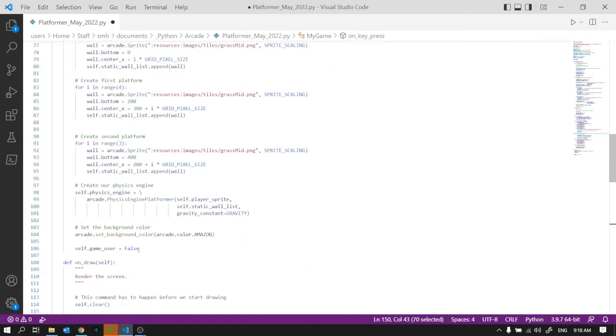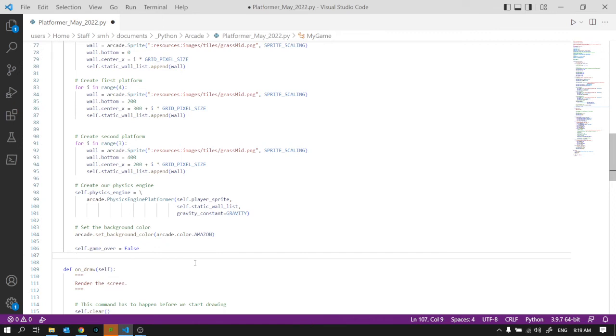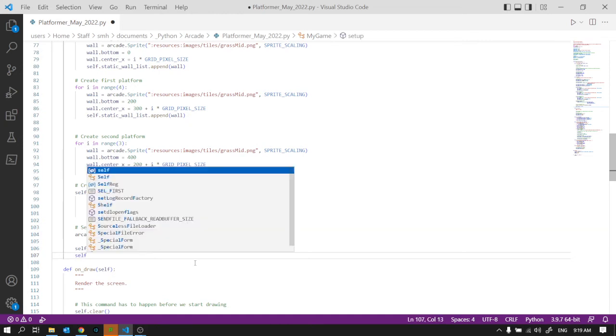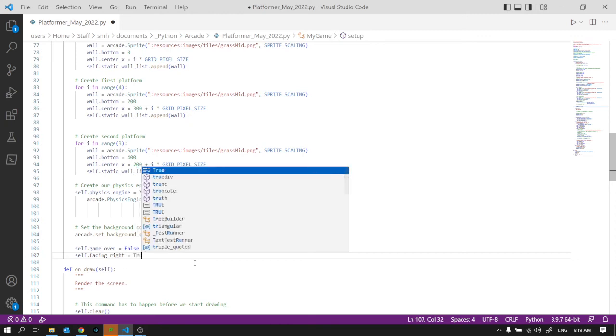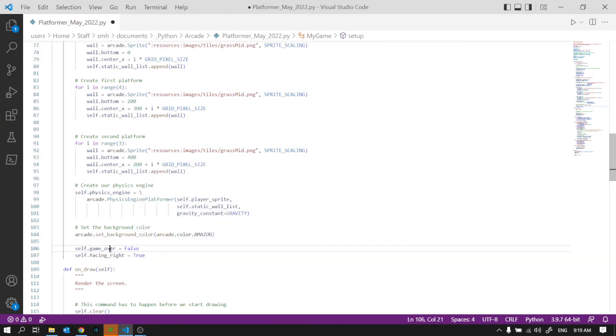So we've got this self.gameover equals false. That's one of the kind of variables that lets the game know what the state is from somewhere else, I should say. And I'm going to say self.facing_right. By default, I'm going to use true. We could just use 1 or 0 or whatever, but I like to use Booleans for this kind of thing. A Boolean is a false or true variable.